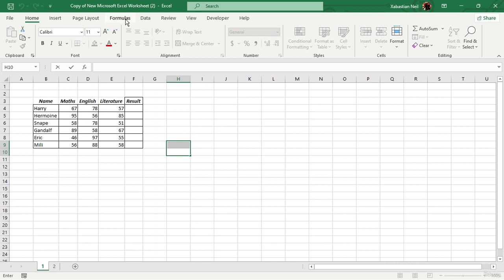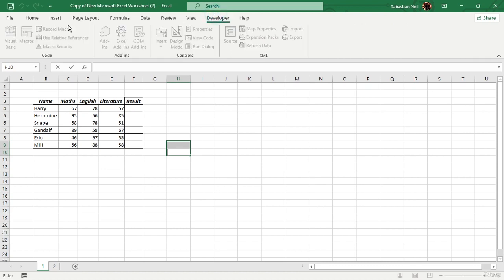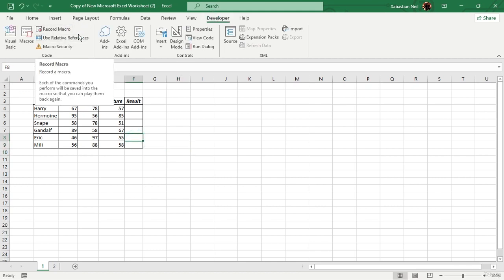Okay, so in the code group on the developer tab right over here, click record macro, which you can see right here, which I've shown you. This is the macro recorder, and you can also see it's just beside Visual Basic.